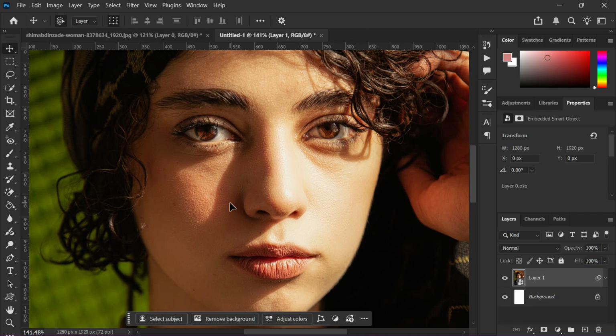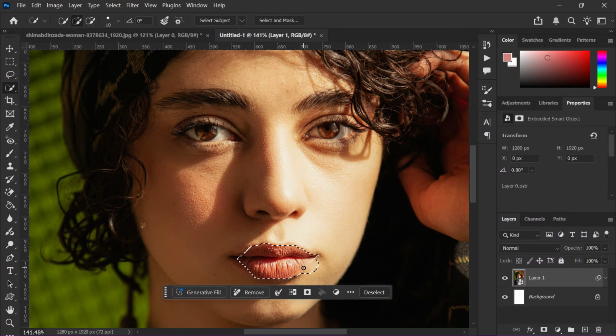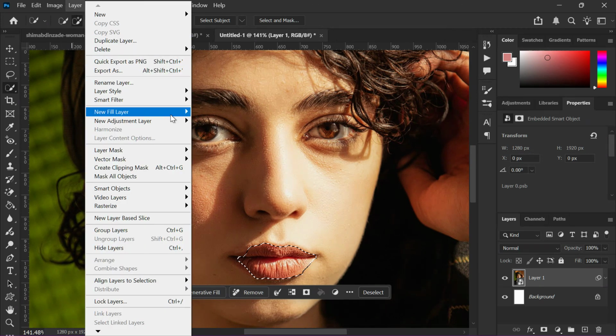Grab the lasso tool from the toolbar or press L on your keyboard. Carefully draw a selection around the lips, staying as close to the edges as you can. Once selected, go to the top menu, click Layer, then New Adjustment Layer, and choose Solid Color. Pick your desired lipstick shade from the color picker.